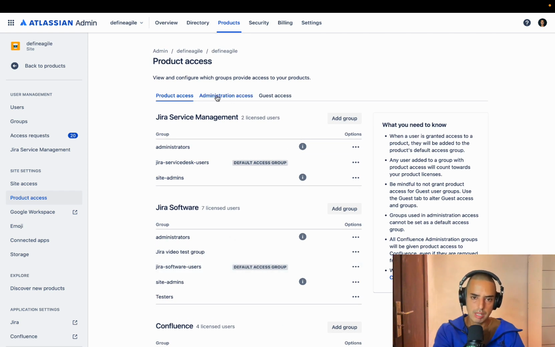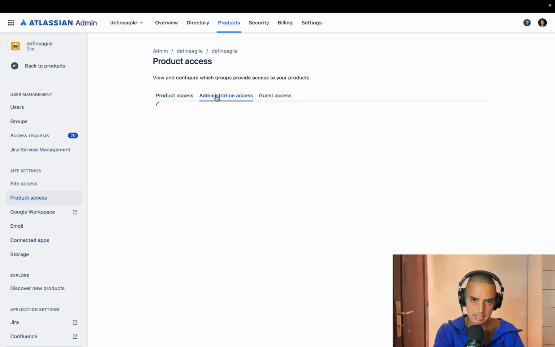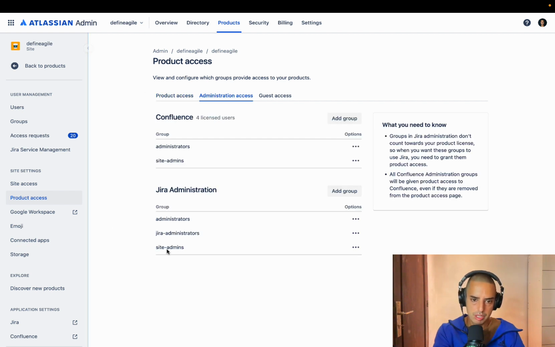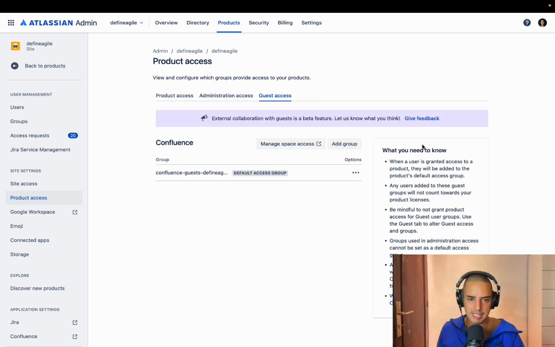Then you also have administration access, which is, are they administrators of Jira or Confluence? Let's say not. Guest access. Guests are not counted towards licenses, so you don't pay for them, but they have lots of restrictions as well. You can read about it here. It explains it very well, so I'm not going to go into the details.